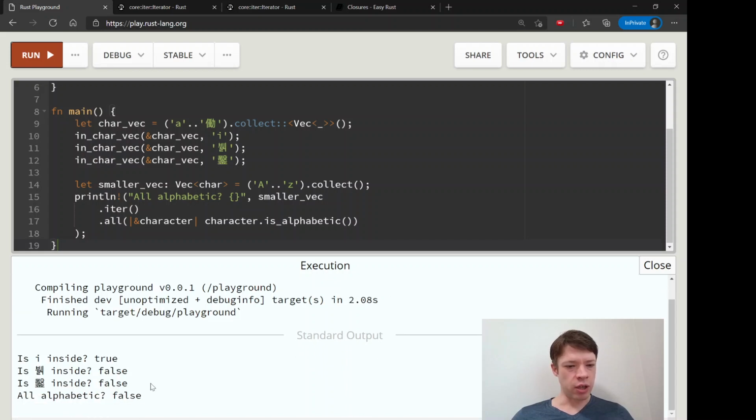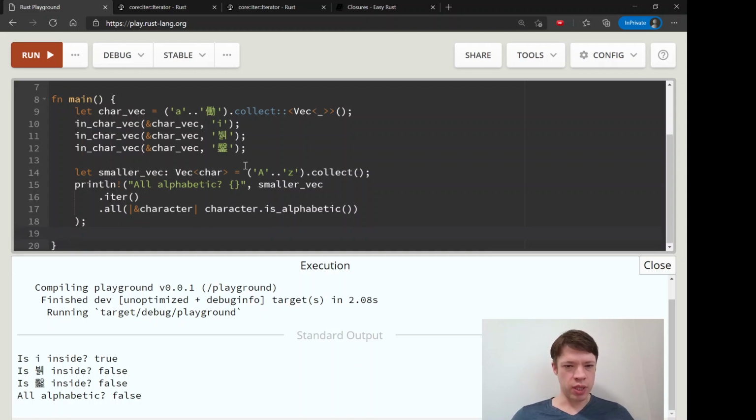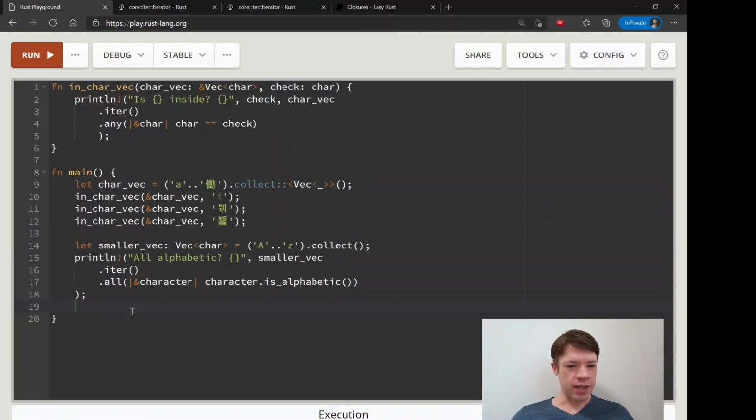And over here it says all alphabetic and false, and that is because in between these two you have characters like underscore, you have characters like funny brackets or slashes and stuff like that. So not all of them are alphabetic, so we get a false for that.